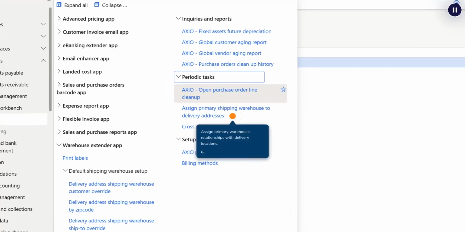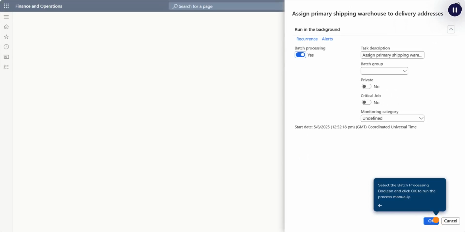The assign primary shipping warehouse to delivery addresses batch process runs in the background to facilitate order fulfillment from appropriately stocked warehouses when the default warehouse lacks sufficient inventory. After entering new shipping default information, this process is run to update the customer's shipping information.